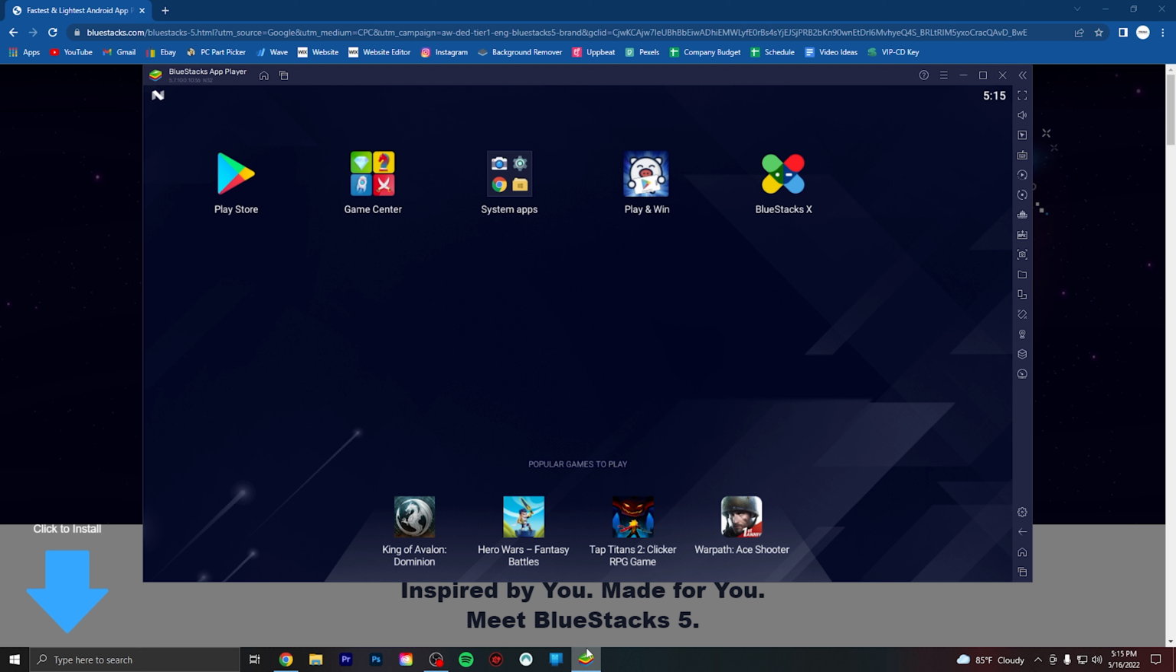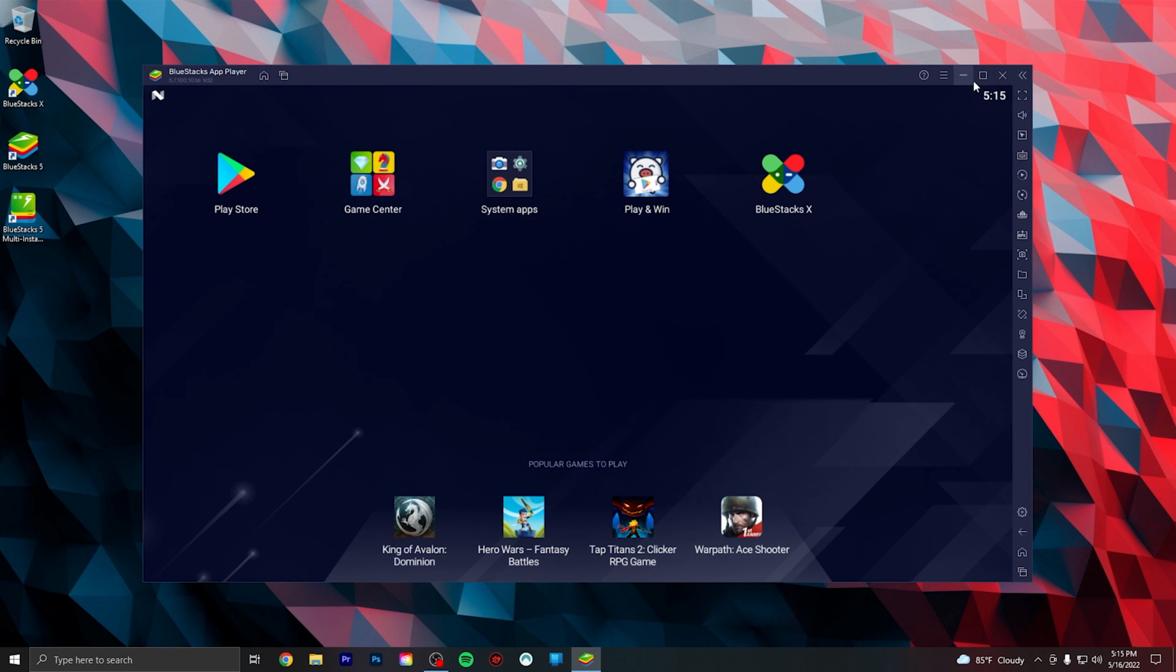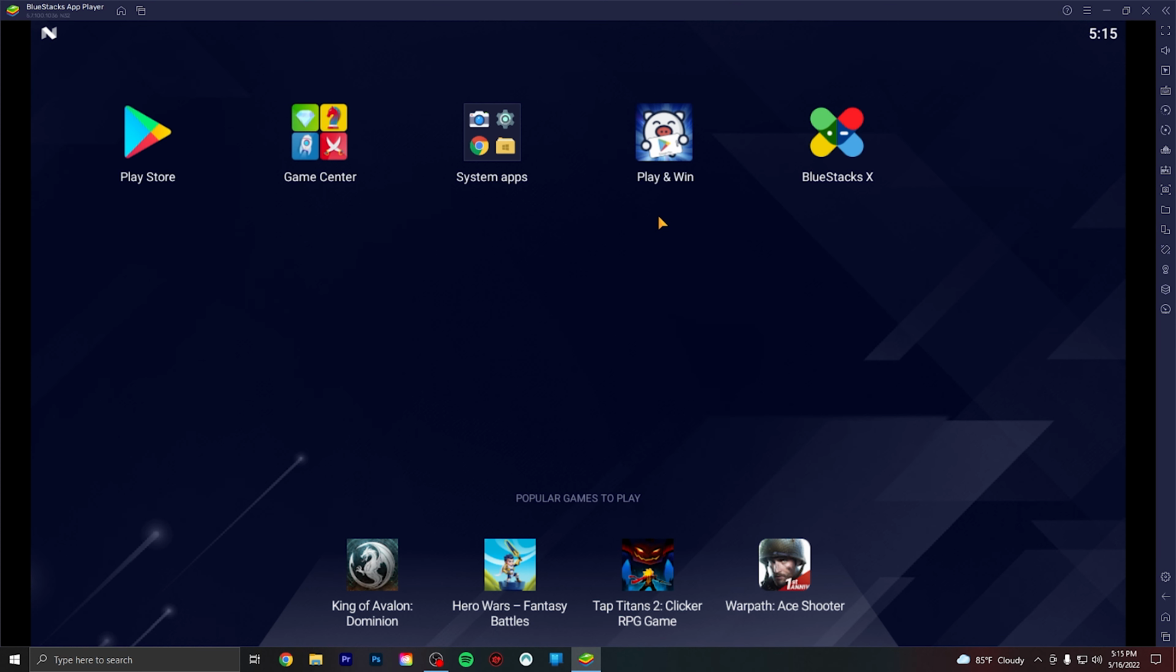Once that is done installing, it should automatically boot into the BlueStacks screen here. So you can go ahead and exit out of your web browser. You can make this full screen, whatever. And I'm just going to go through a few of the tools and settings that this application has.